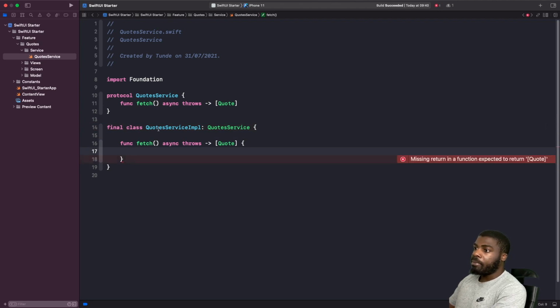So notice how in my class I've marked it as final. The reason why I've marked this class as final is because I don't want any other class to be able to subclass this quote service implementation. And if you notice, I've used a protocol here to essentially just implement our protocol. So we get the function fetch here. And if you look inside of our class here, you'll notice that I'm using this here saying impl. So what does this mean? This is essentially just a shorthand for saying implementation. So this is our quote service implementation that we will be using.